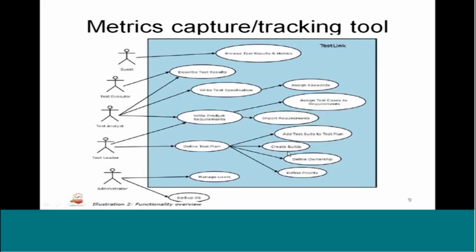The test leader will define the test plan, and will add test suites to that test plan, and can create builds, define the ownership, and define the priority. All this will be part of the test leader's role, and they can also write requirements or import requirements from an external entity. In parallel to the test leader, there is a test analyst who can also write and modify the requirements or import the requirements.